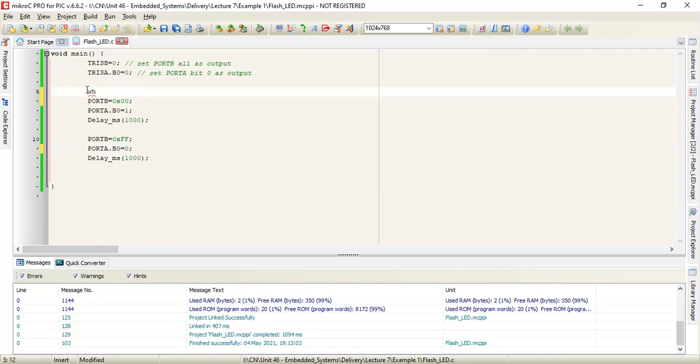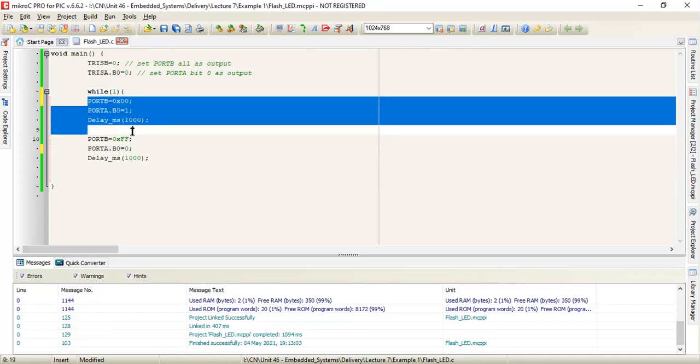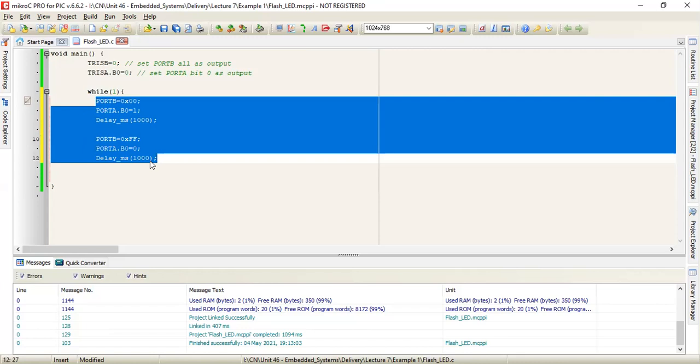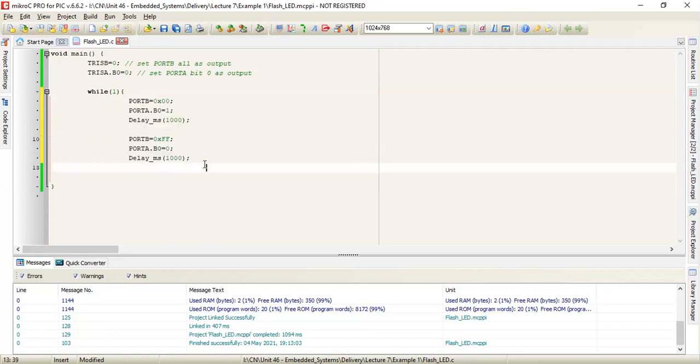So I will, since this should go in a loop, right? I will use a while 1 infinite loop, and I will include all of these inside the while loop. Okay, now everything is inside the while loop, right?